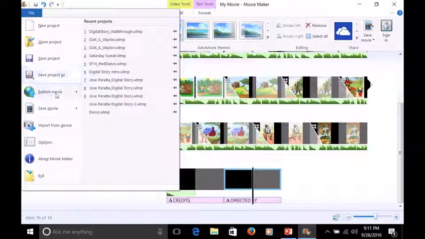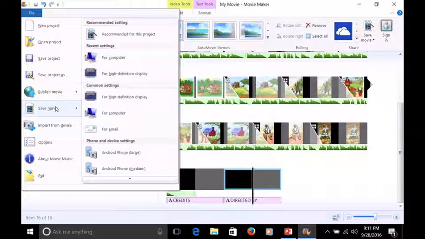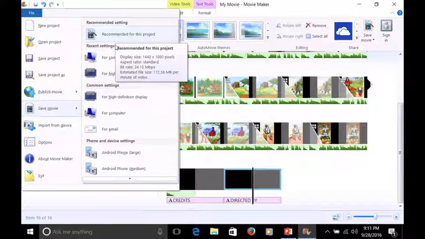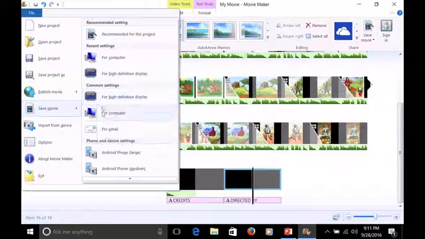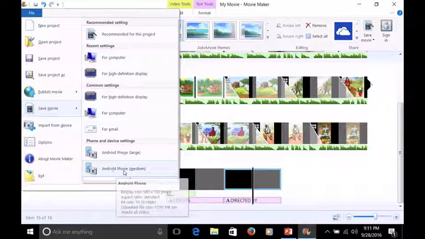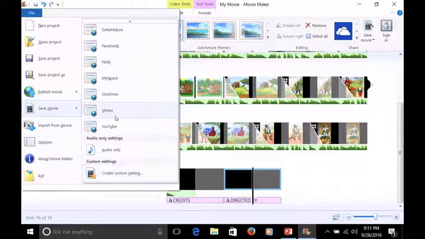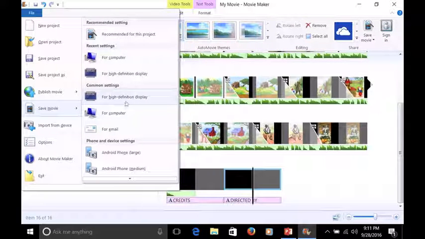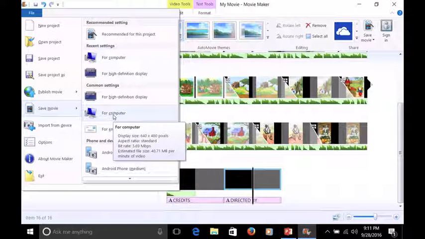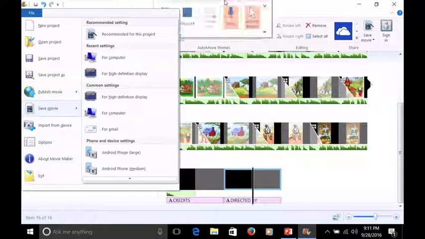Go down here to this option here. You can choose what type of movie file you'd like to save it as. Recommended for this project, high definition for a computer, and there's even more options if you click on this arrow down here. You can use any one of these options depending on what you want to do with your film.